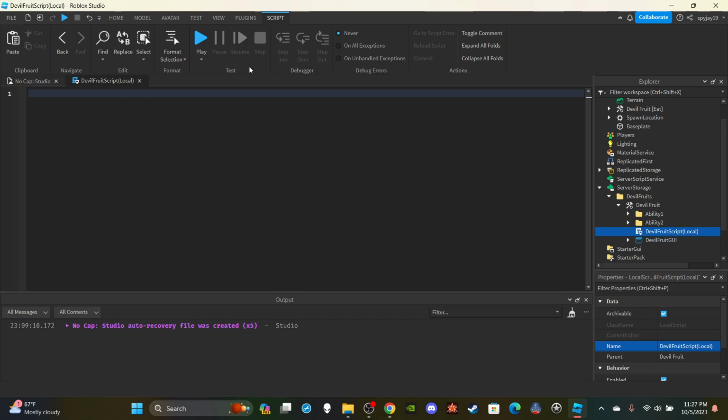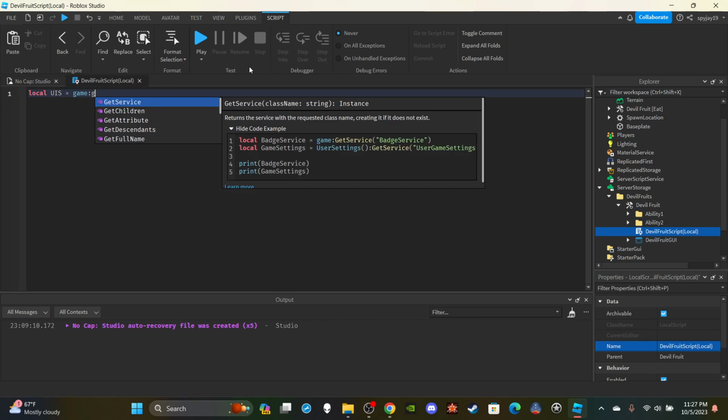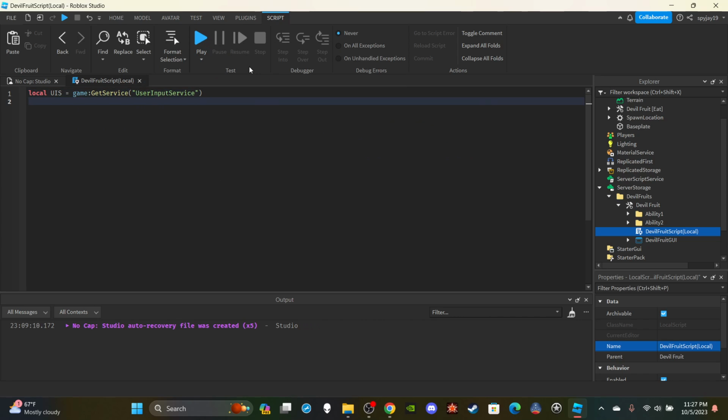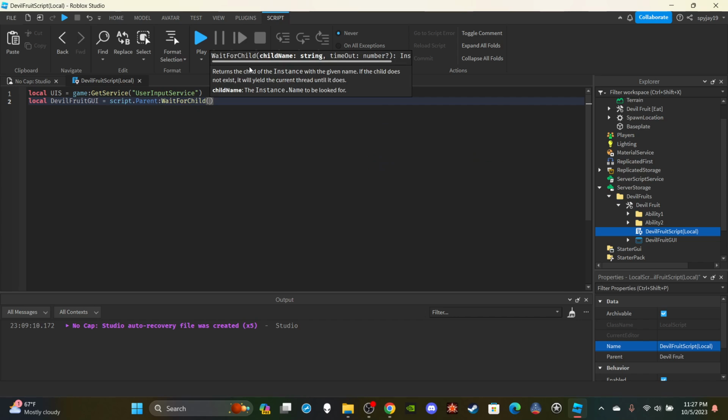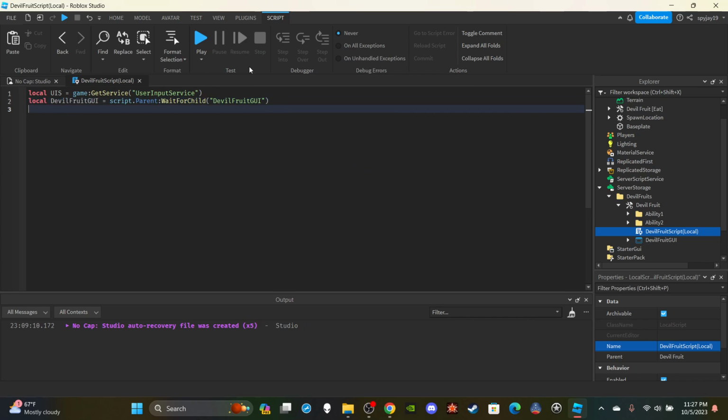We're going to make quite a couple of variables. So let's say local UIS is equal to game:GetService("UserInputService"). Then local devilFruitGUI is equal to script.Parent:WaitForChild("DevilFruitGUI"). Then I'm going to get the devil fruit remote event. Local devilFruitEvent, I spelled that wrong. Hold on. devilFruitEvent is equal to game.ReplicatedStorage:WaitForChild("DevilFruitEvent").